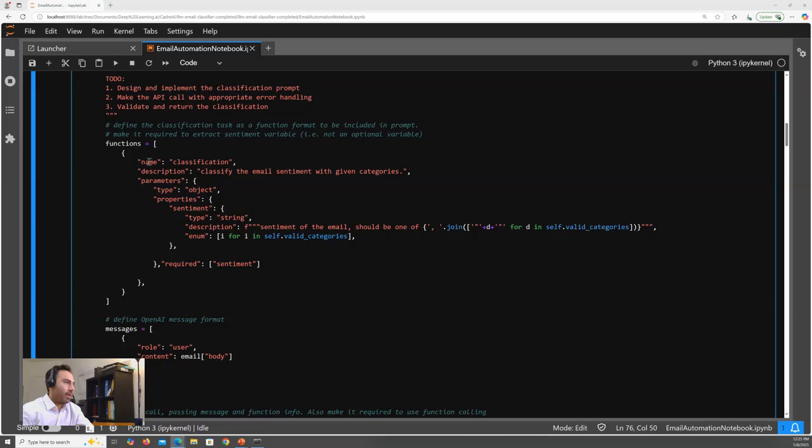As you can see here, I describe the information of this function, which is a classification function, in a structured format. The name of the function is classification. The description of the function is: classify the email sentiment with given categories. The LLM needs to see the description of the function in order to be able to use it. So if you have one or two or three or four functions, you have to provide the description of each function, and the LLM sees the description of each function, and it will use and return the appropriate function based on the description.